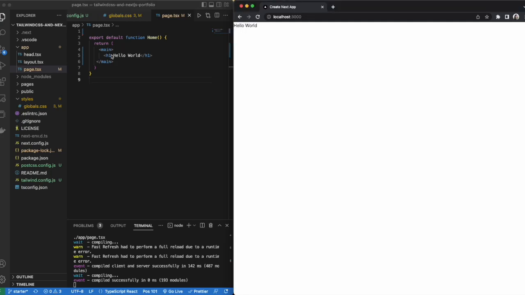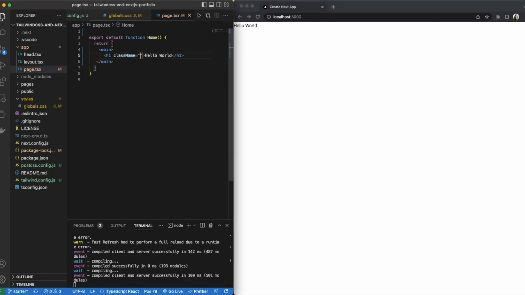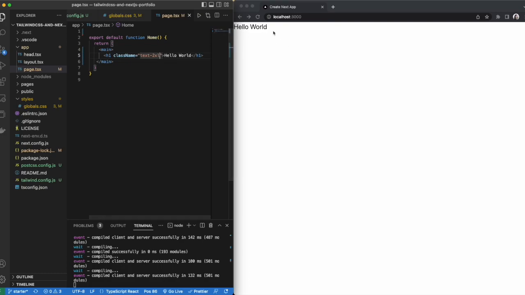And if we want to test our Tailwind, do className. If we want to make the text bigger, you just do text-xl and it should have gotten bigger. So that means our Tailwind has been installed correctly.